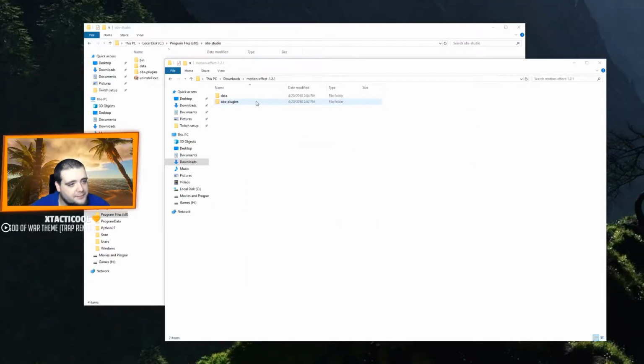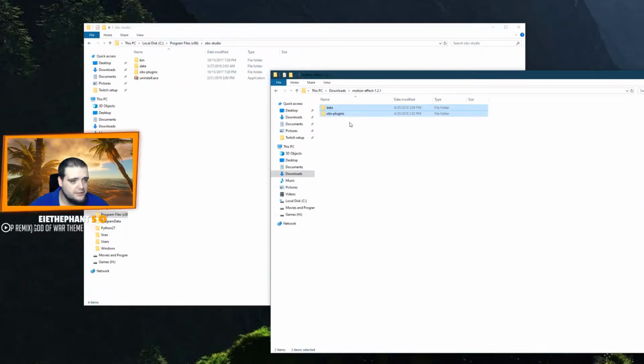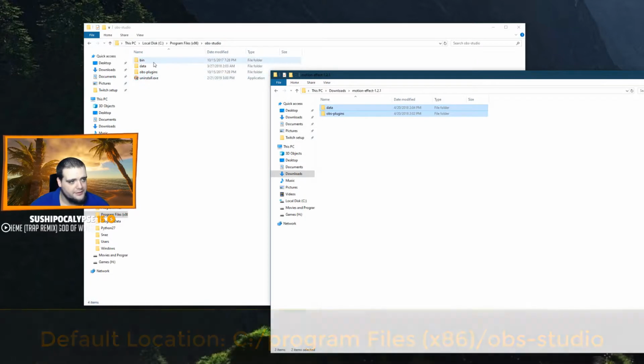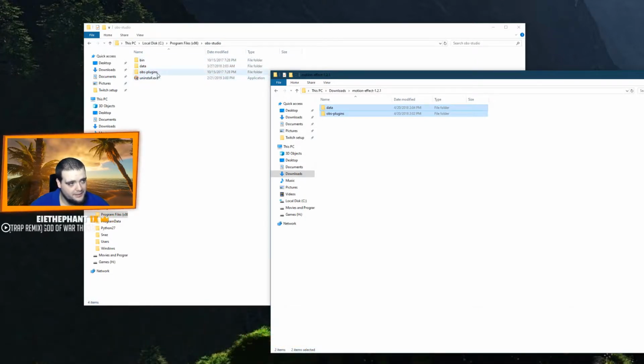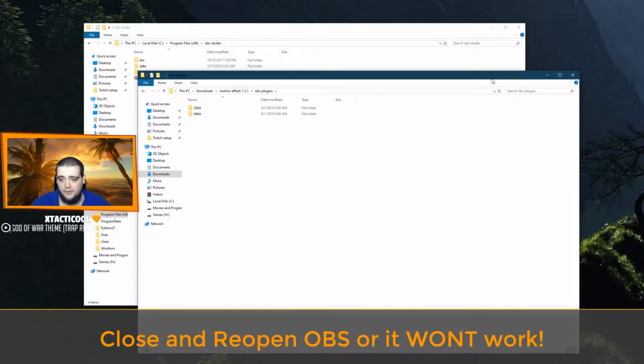Once you download it, you're going to get something like this. It's going to have a data folder and an OBS folder. And you're going to just copy these two or drag these two into your OBS Studio. The default location is C program files or C program files 86 and then OBS Studio folder. And you're going to see that it already has some bin and plugins folders. All this is going to do is add these same exact data files into the OBS itself. Then you're going to want to close and reopen your OBS if you have it open right now.